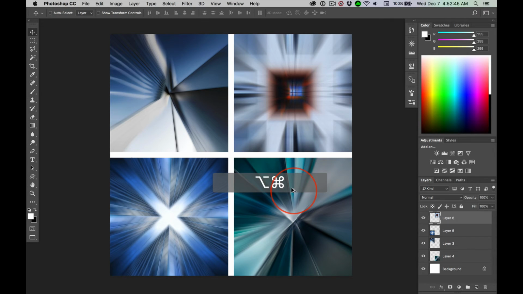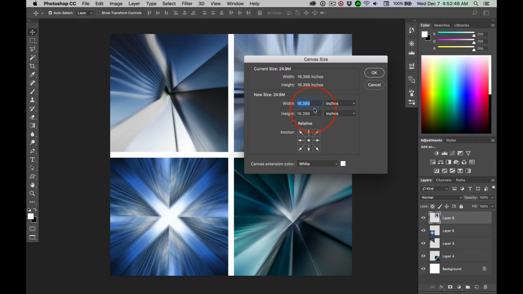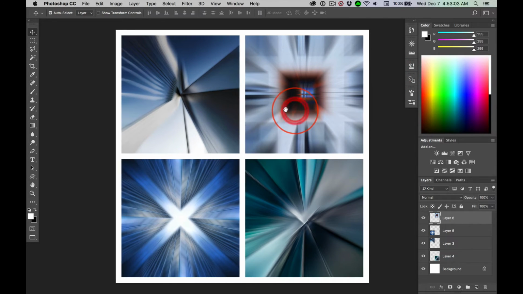I'm going to open the canvas size dialog box, change the inches to pixels, and I wanted to take this up to 3090. That's 140 pixels larger than that. 3090, tab, 3090, and click OK or hit Return. Now we've got this thing larger.